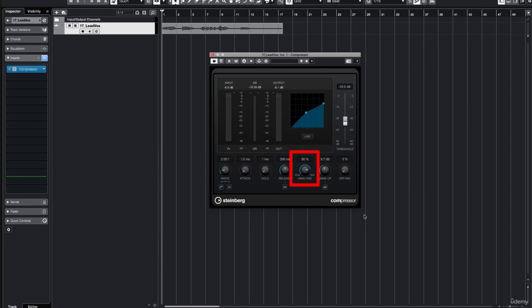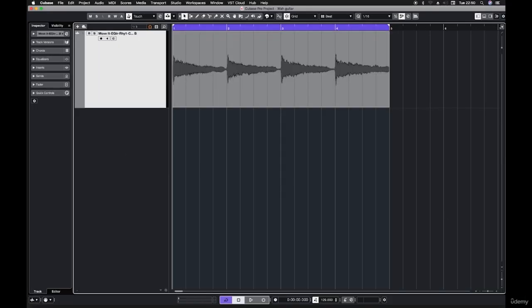The analysis setting is a beautiful feature not found on many compressors. If you set this to peak, it will only observe peak values and react when they pass the threshold. If you set it to RMS, it will observe the average level of the signal and react when the average level passes the threshold. Now let's put all this in context.